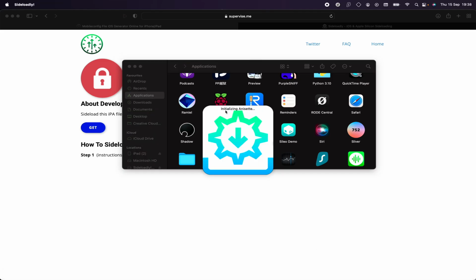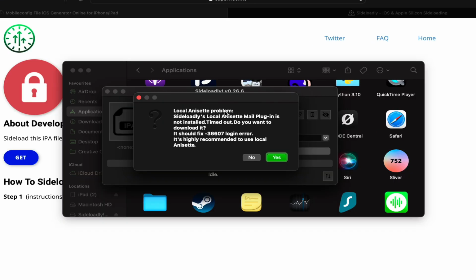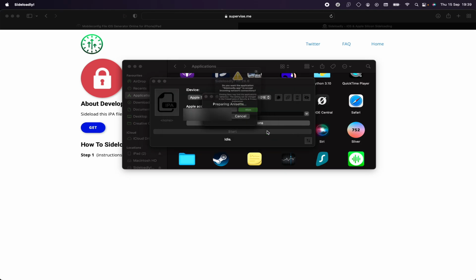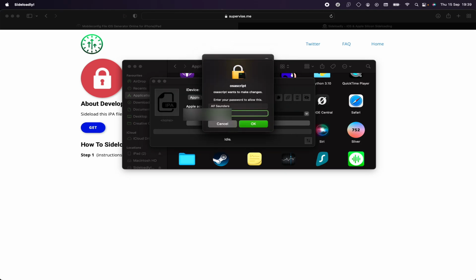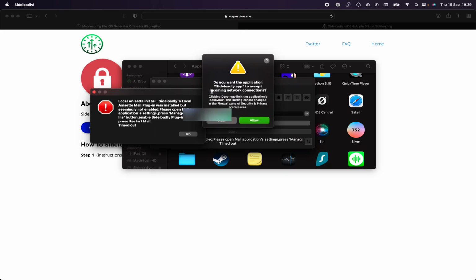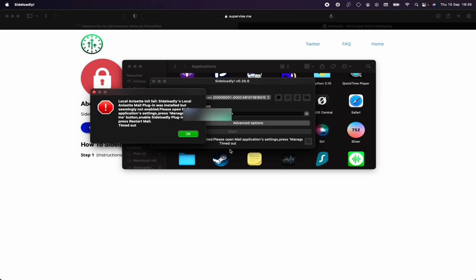You can see right here. So now we have this right here, local anisette problem. This will only show up if you have a Mac computer. So you're going to click on Yes, and then click on OK. And now you will need to enter in the password for your computer. So what it's doing is it's going to install a mail plugin. So we'll click on Allow.